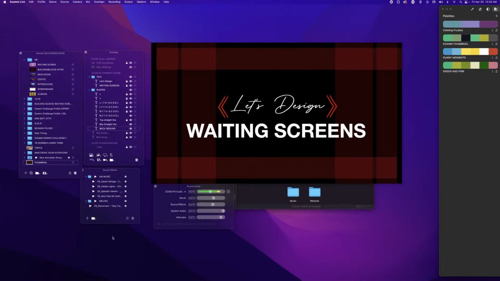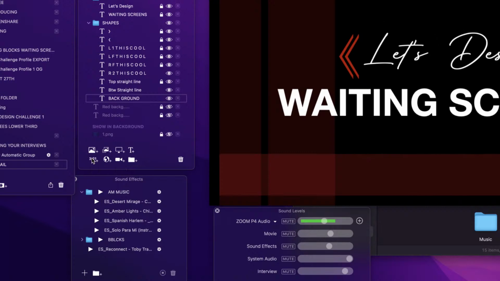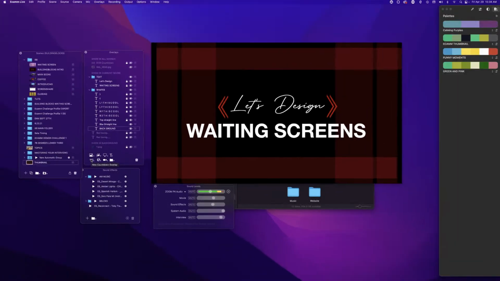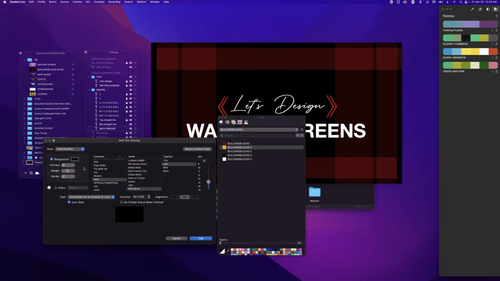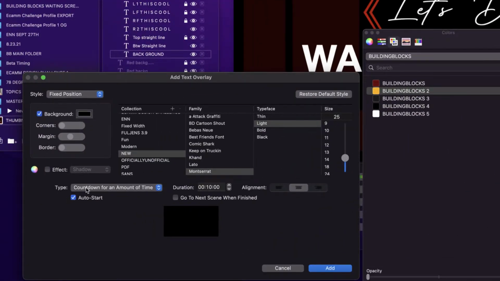Aw, thank you. And then what's it missing is the countdown timer, right? So here you will find your countdown overlay, because we get questions for this all the time, like how do you add a clock, how do you add this? That's your new countdown overlay here. And if you look, you can change the type. You have countdown for an amount of time, countdown to a date, time, clock, or stopwatch.